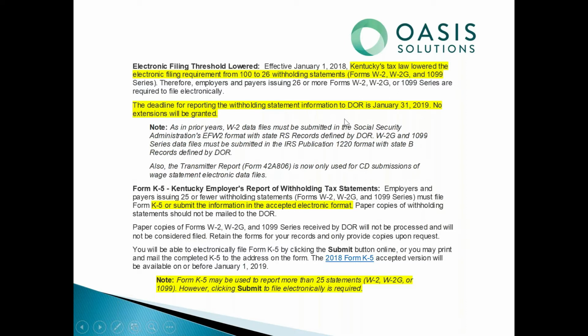The deadline for withholding information to the Department of Revenue is always January 31st. Also in Kentucky, there's some information about the K-5 form: you must file that K-5 or submit the information in the new electronic, accepted format that was put into place last year. And there's a little note at the bottom that for Kentucky, Form K-5 may be used if you report 25 or fewer W-2 statements.